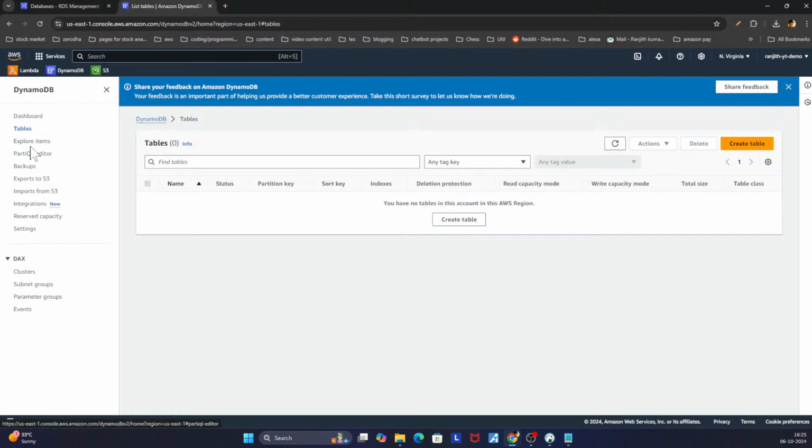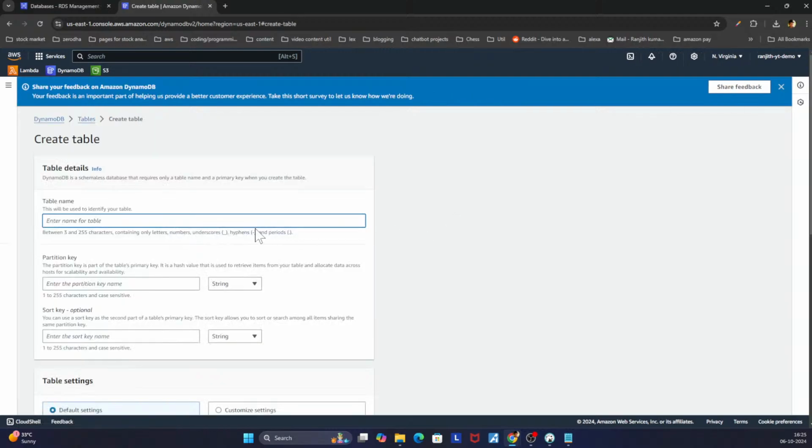You have to come to DynamoDB. You have to select tables. You have to click on create table. I'll enter user data as the name here.